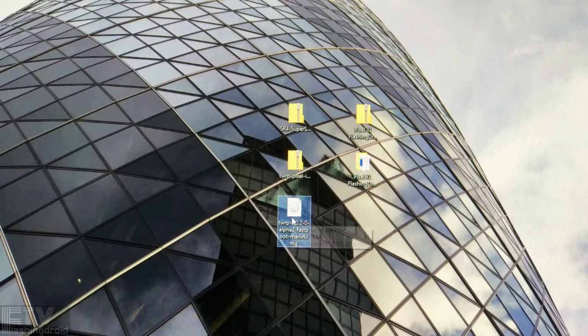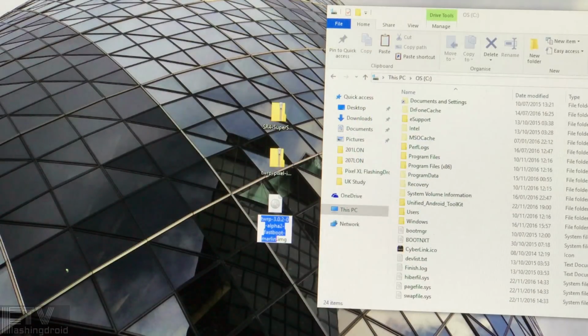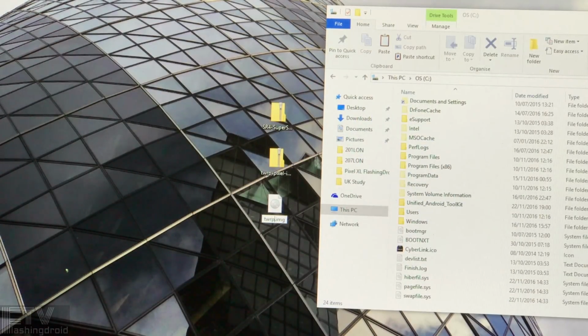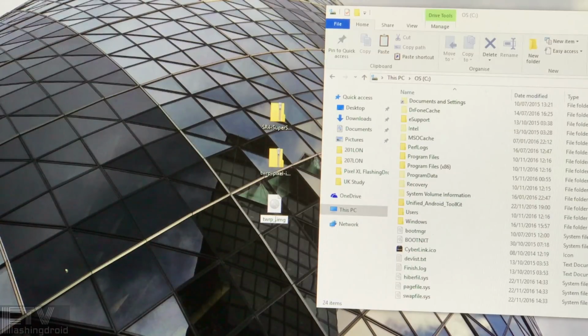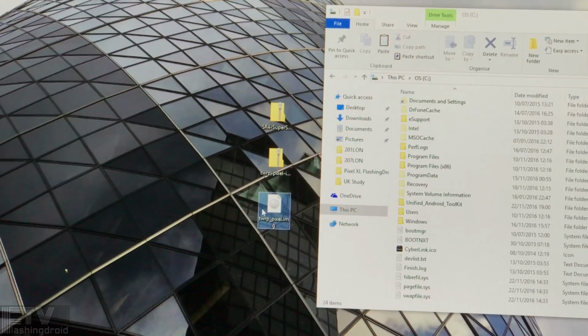Finally, we have a .img file. This is a temporary TWRP recovery. Keep this on your PC as well. However, I strongly advise to rename it to an easier to type name and put it directly to the C drive. You'll get the idea when we've reached the command window part.